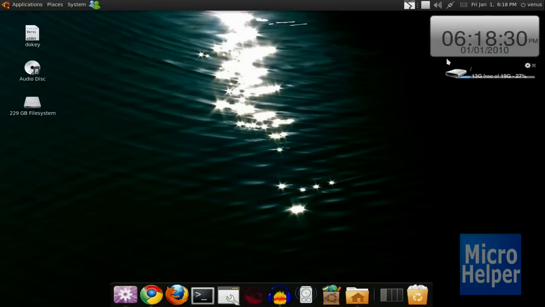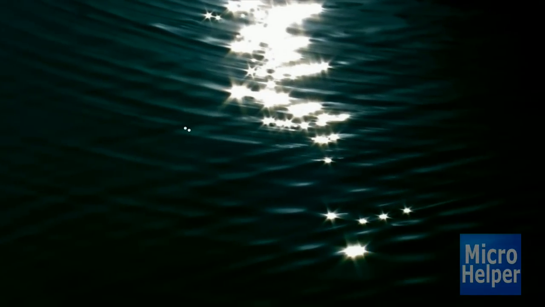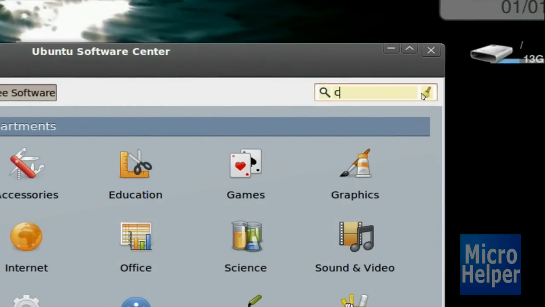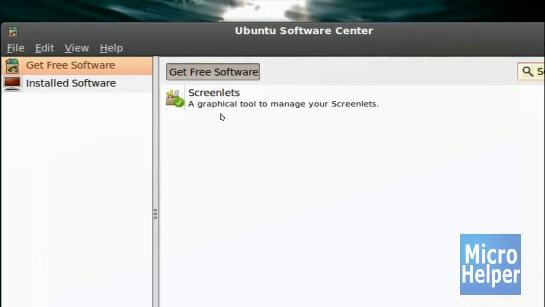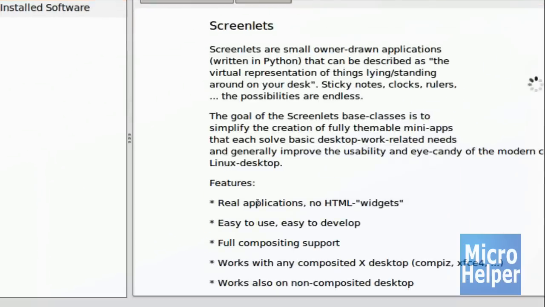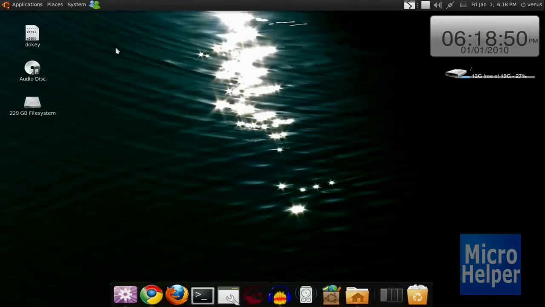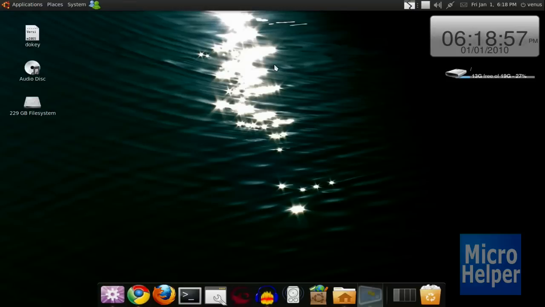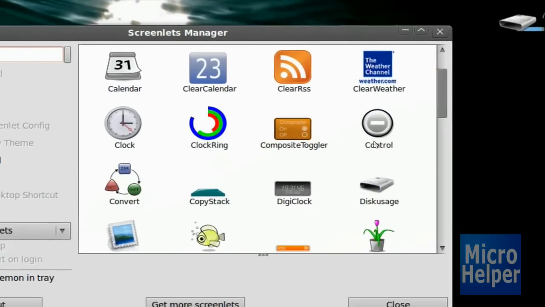To get it, just go to Applications, then Ubuntu Software Center. Once you're in there, put ScreenLets in the search bar. Sorry about that. You should see ScreenLets. Just double click on it and install it, and it should be a jiffy. Once you've got ScreenLets installed, go to Applications, Accessories, and then ScreenLets, and it should pop up here, and you get to choose whatever ScreenLets they have.